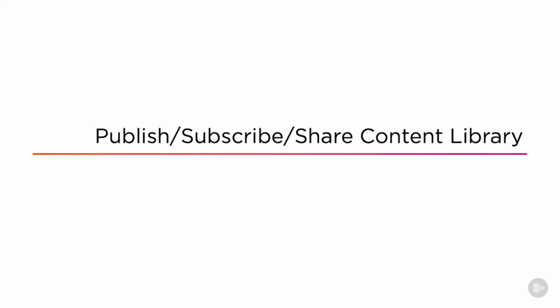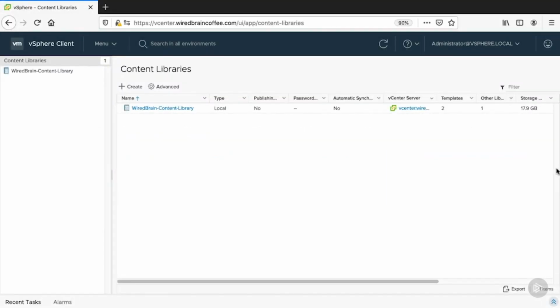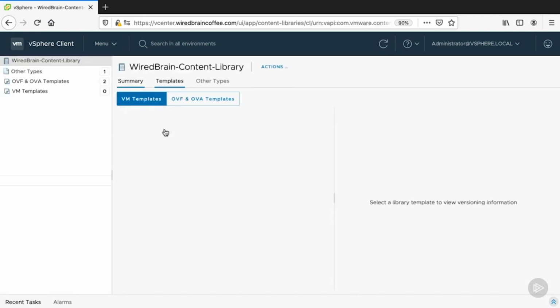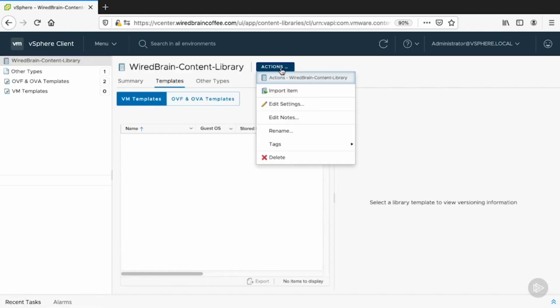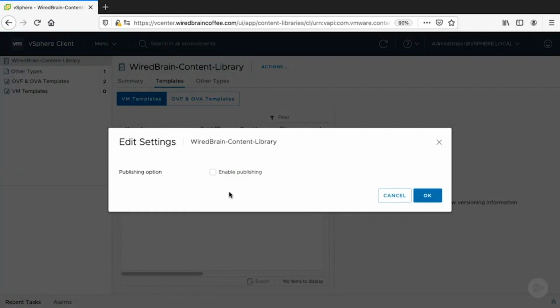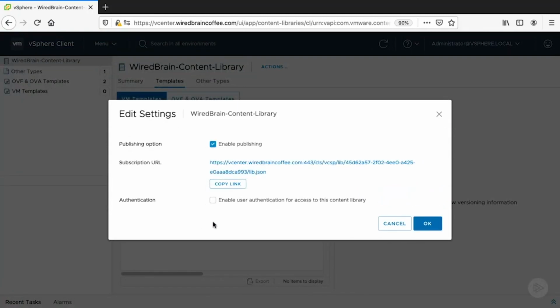We talked about how there's two different types of content libraries. You have local content libraries and subscribed content libraries. So let me show you now how to publish and subscribe to a shared content library. First, what we can do is take the existing content library that we created, and if we go into edit the settings on this content library, it's here that you can publish this library to be a shared or published content library that another vCenter server can then subscribe to.